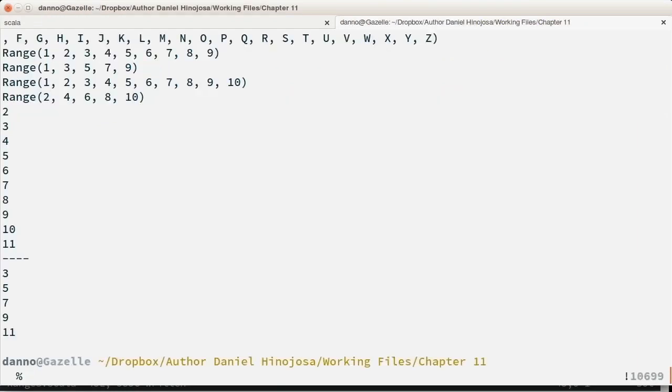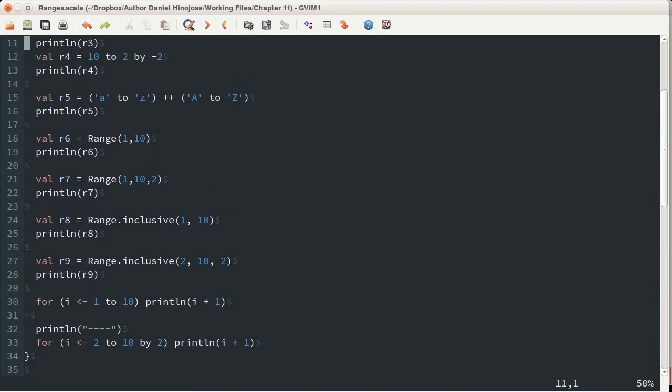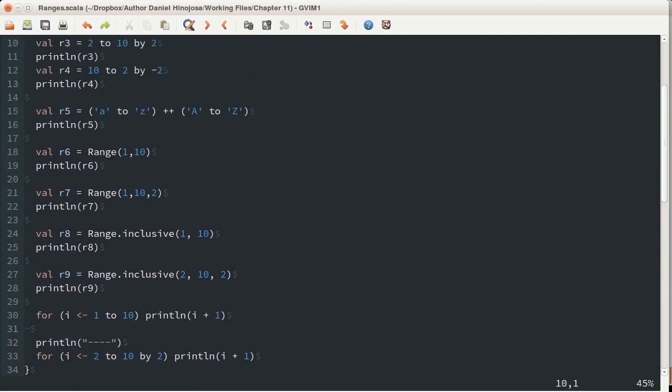Okay, there we have it, 2, 3, 4, all the way down to 11. And for our second one, hooray, I was right. 3, 5, 7, 9, and 11. And those are ranges. Let's go back to the code and review. 2 different ways to create them. I could either do the companion object, or I could use syntactical sugar by calling something to something by something else.